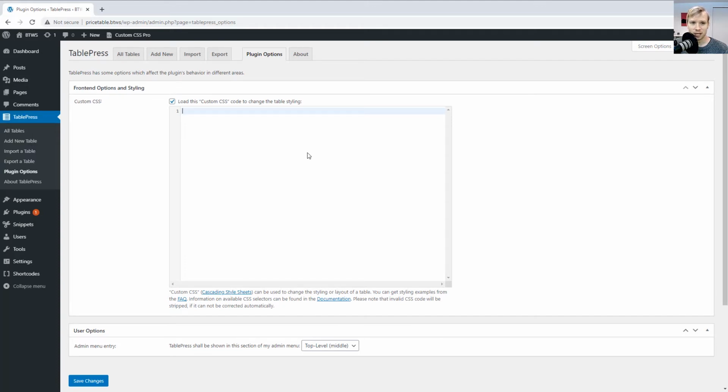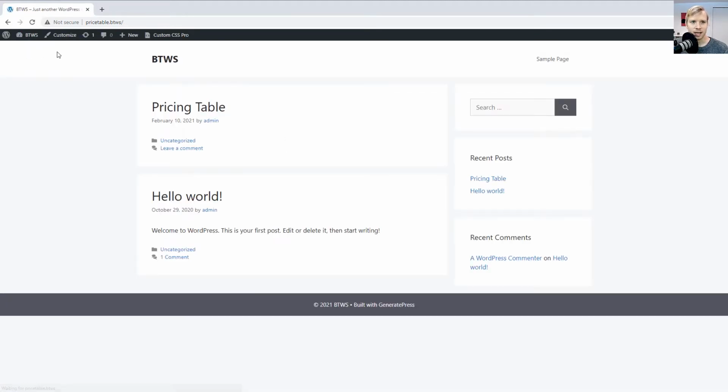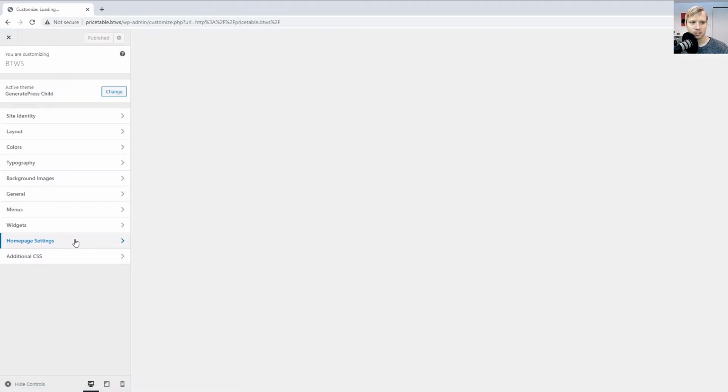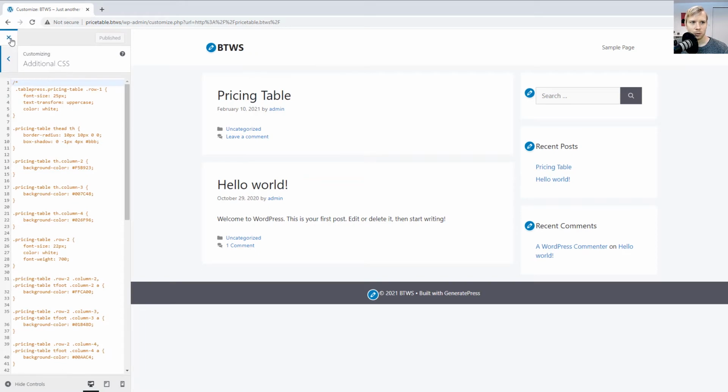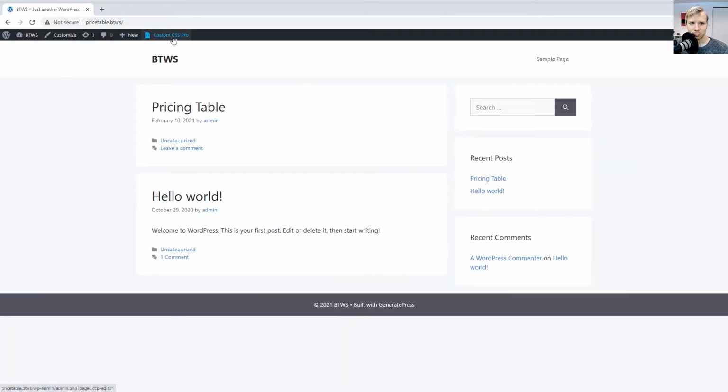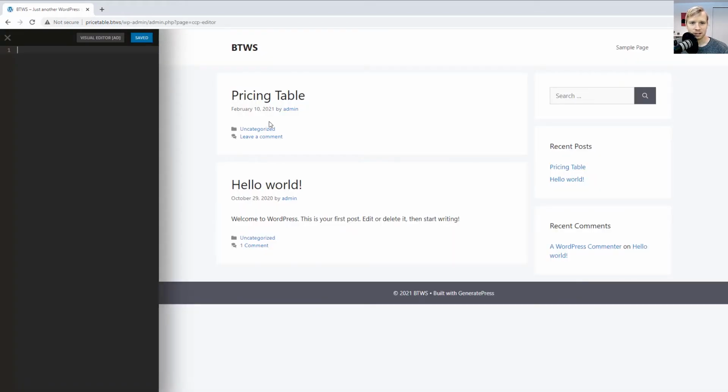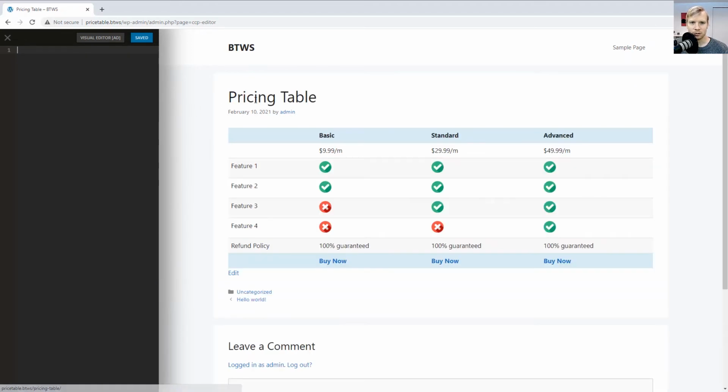So this will save you some site overhead by preventing it from being loaded in your style sheet on every page. But we're going to build it on the front end, and I'm going to be using, you could either use the WordPress customizer, additional CSS, or I'm going to be using Custom CSS Pro plugin to write my CSS, and then you can copy and paste it into the TablePress plugin options afterwards. And the reason to do it this way is because I want to see my table as I'm adding the CSS code. So let's go into our post here, and we can start writing our code.